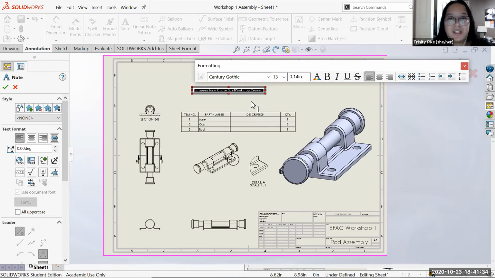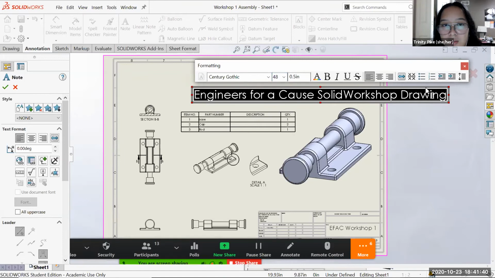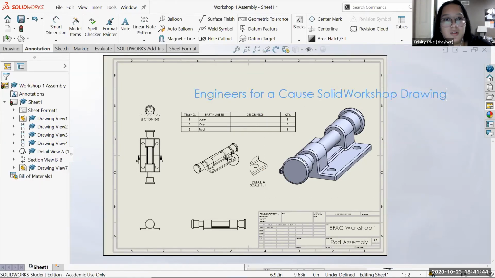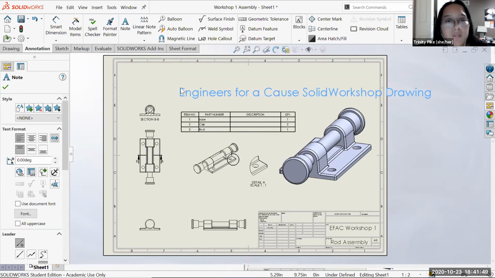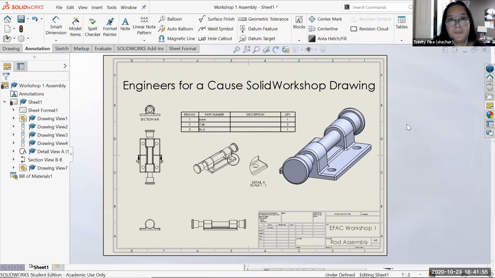And I'm going to press Control A just to select it all and then set the font size to about 48. I'm also going to move this. I don't know if you can see it, but there's a tiny dot in the corner and that's what I click to move it. Yeah, so now that that title is centered, we have our finished drawing. So this will sort of be like your certificate for ending the workshop.